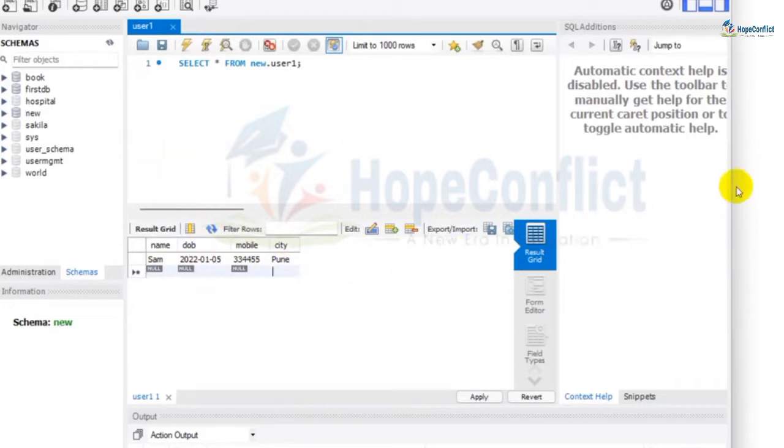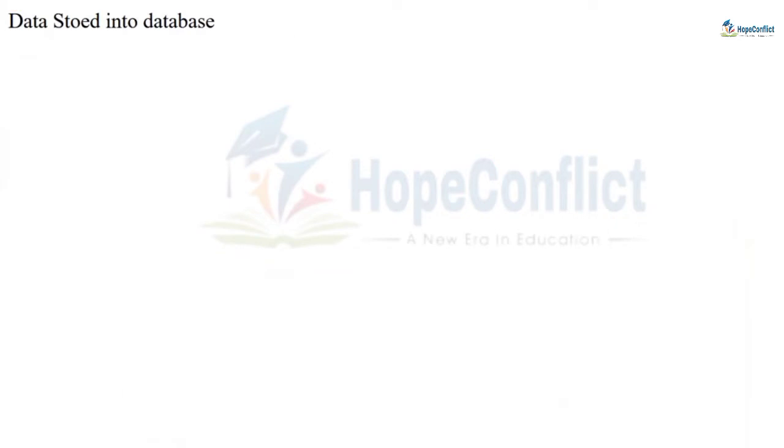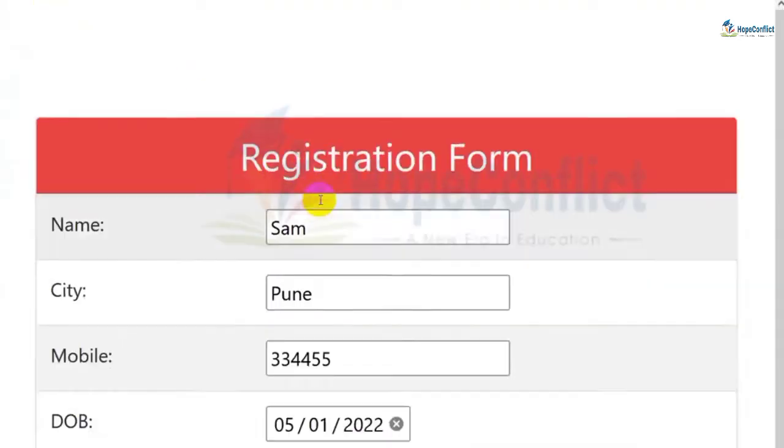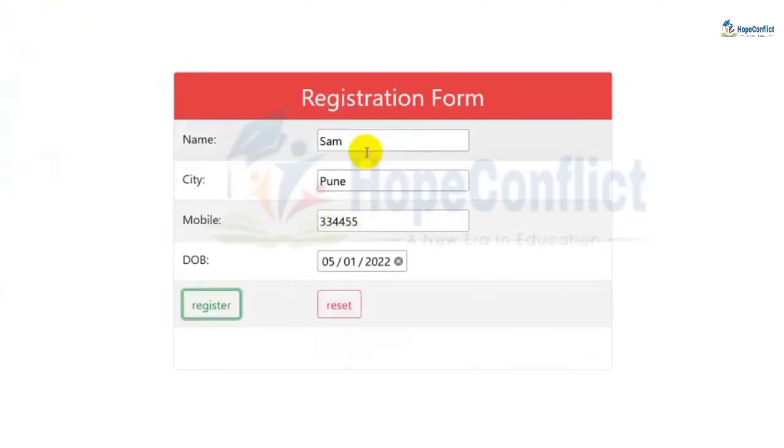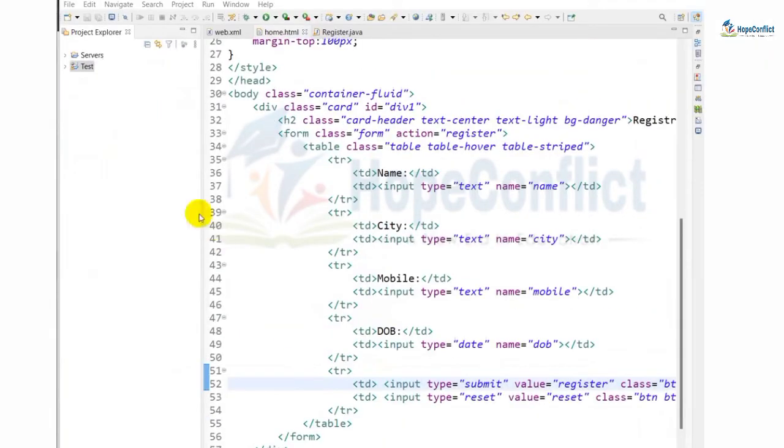So let us see how we can store the data into the database from the HTML. We will create our project in the Eclipse IDE.